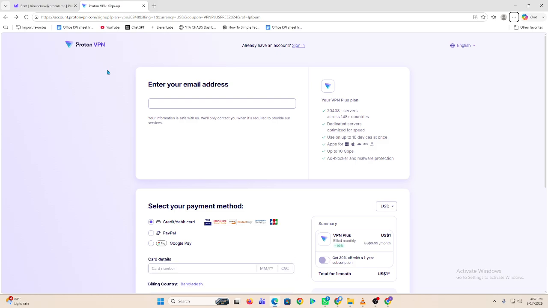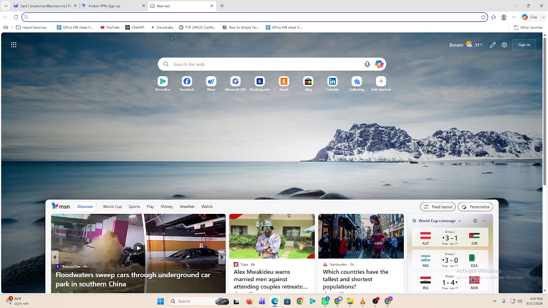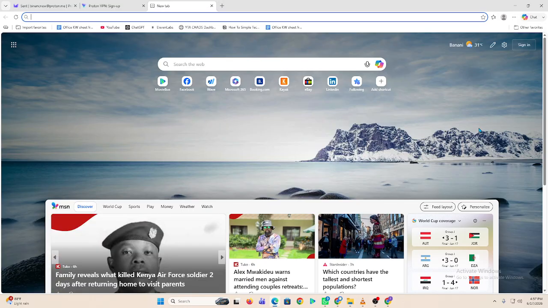Hey everyone, if you want to use the Proton VPN Browser Extension in 2026, you're in the right place. In this guide, I'll show you how to install and use it for secure browsing directly in your browser.